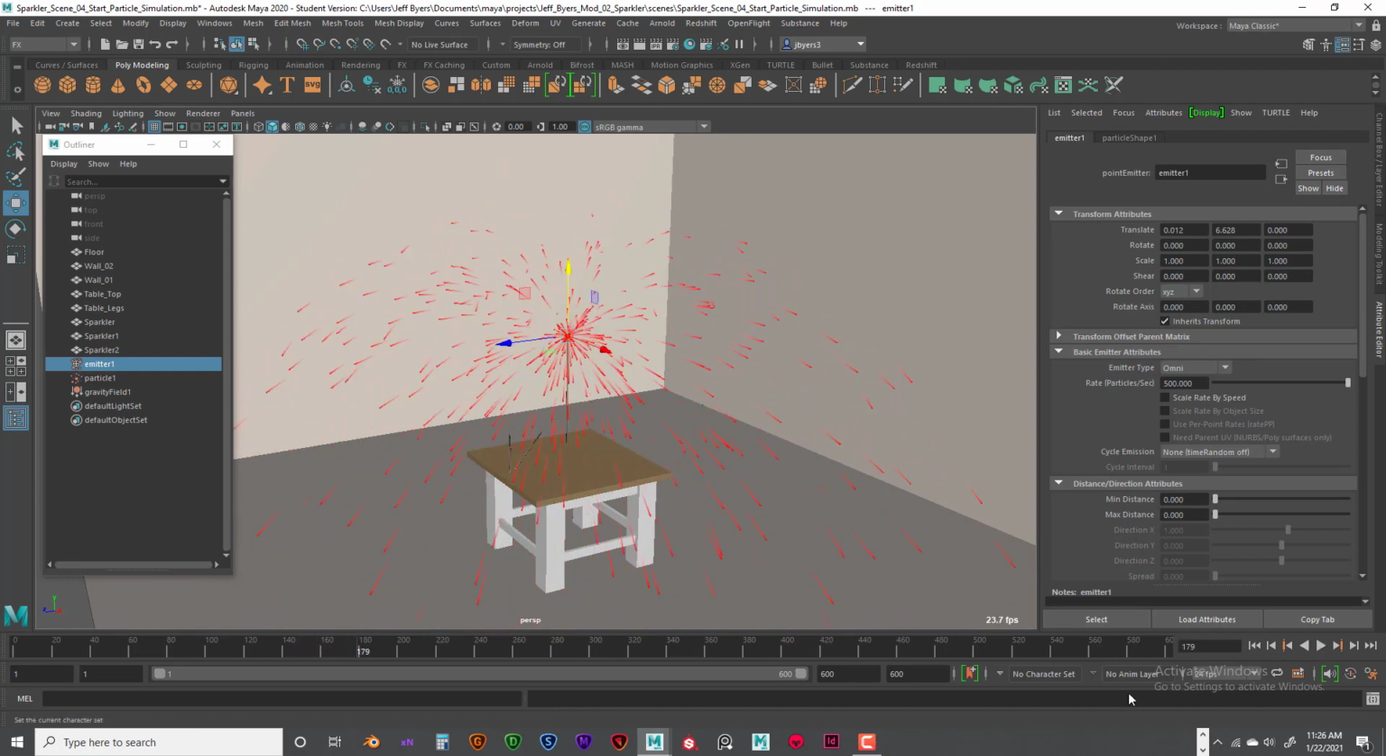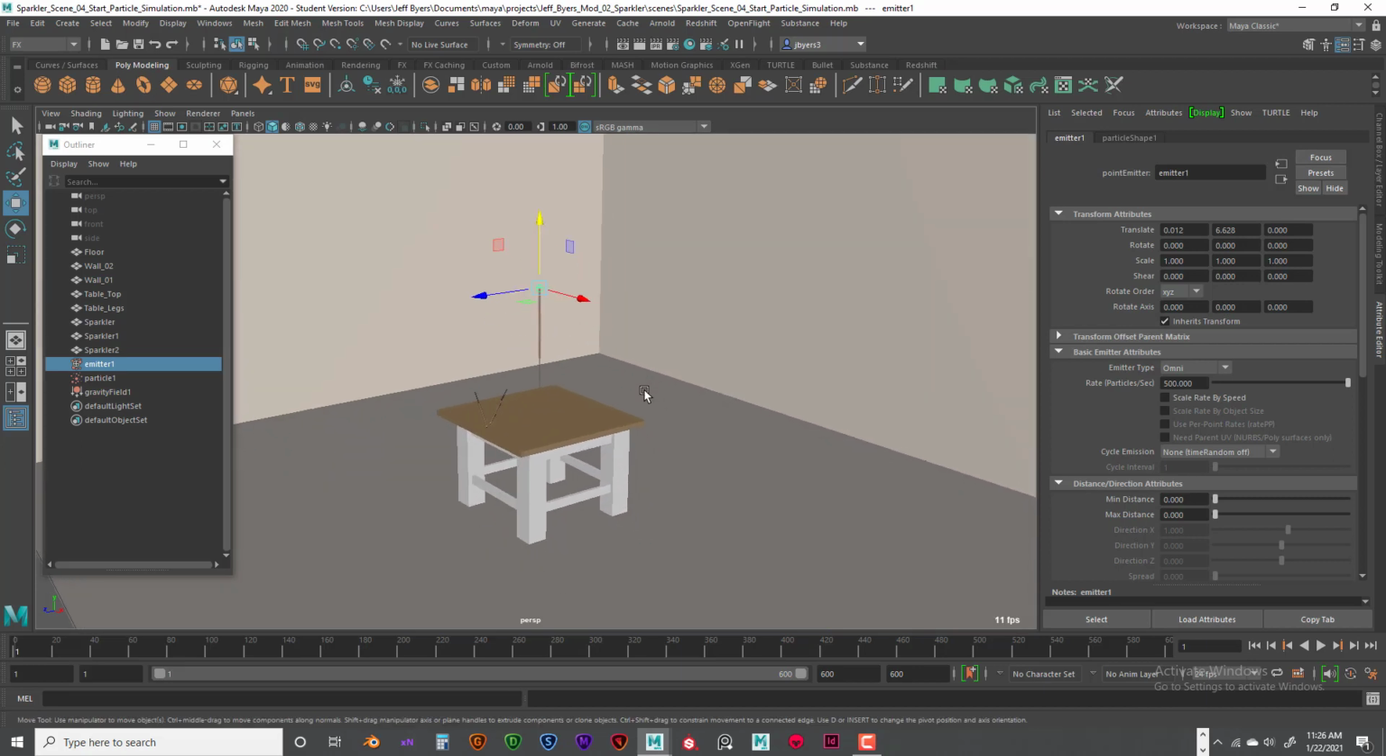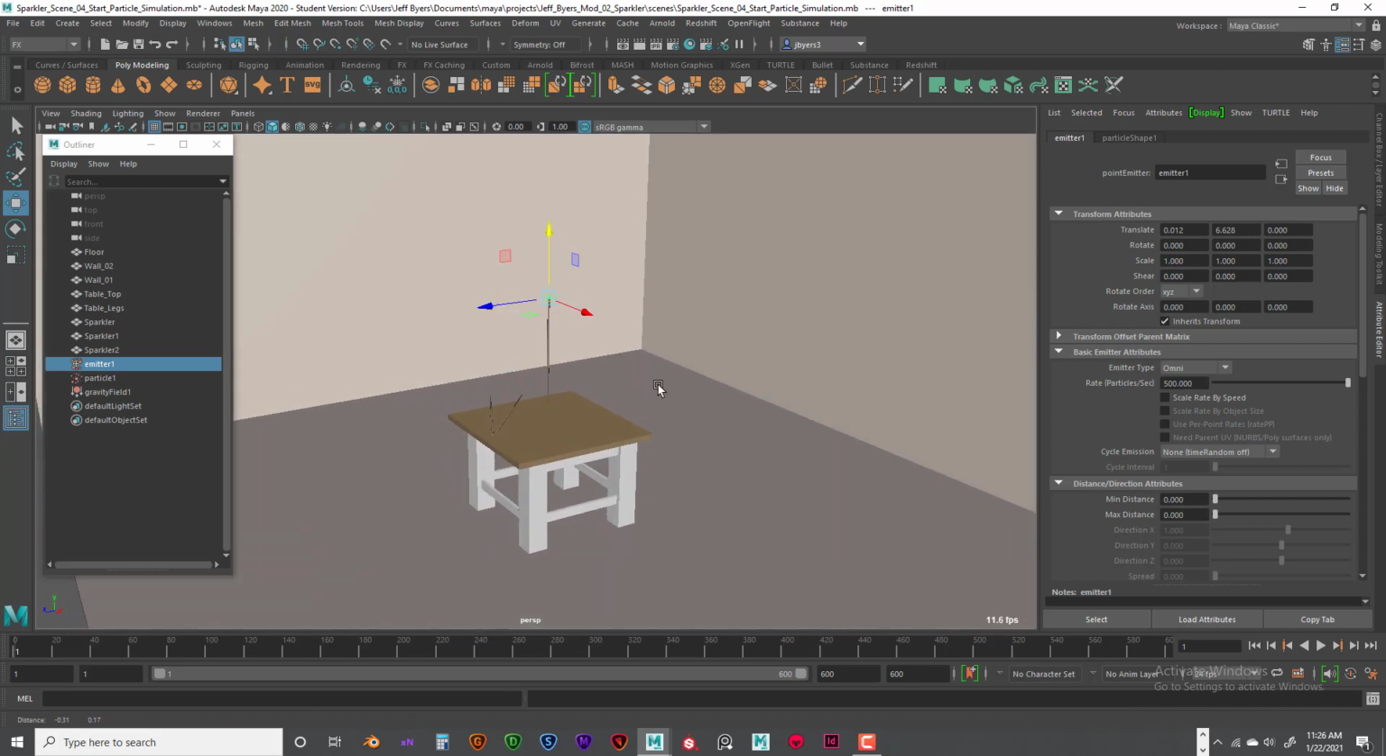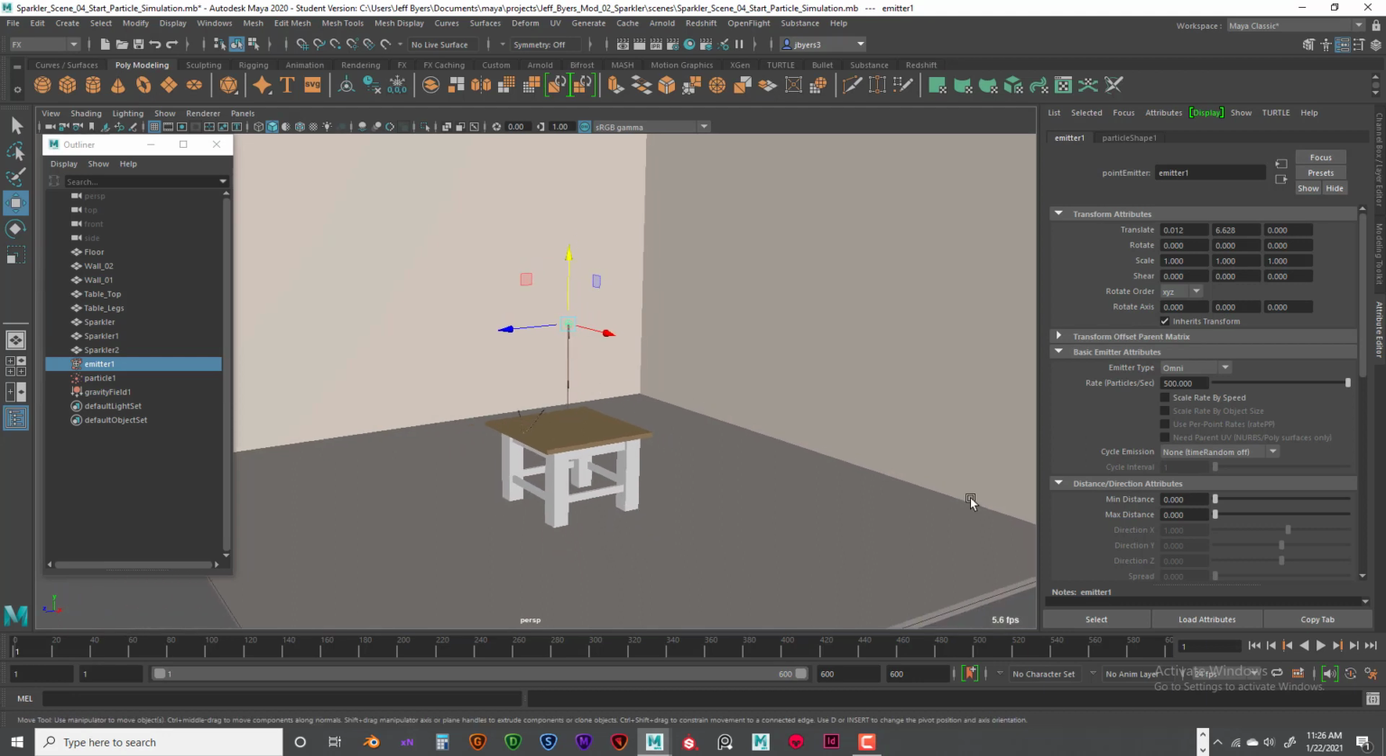Okay, so I'm going to go ahead and stop here, and we'll go to the next section. We'll go to part 3, and we'll go ahead and add collision to all these.